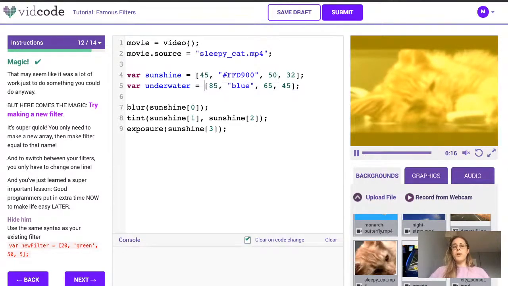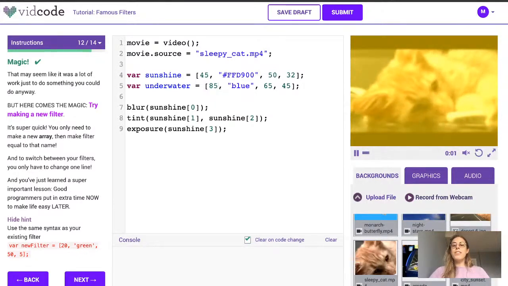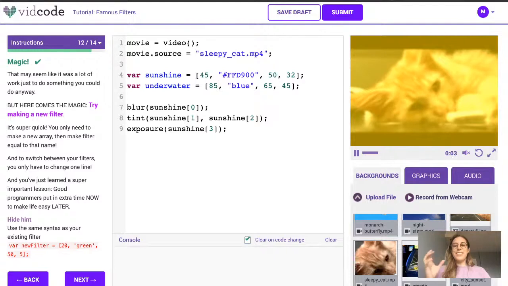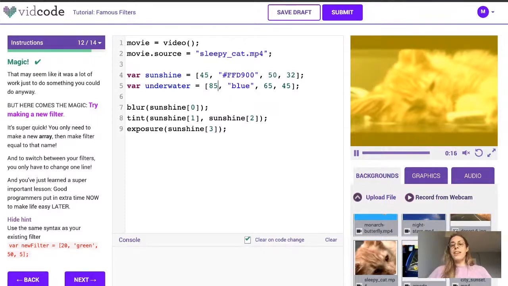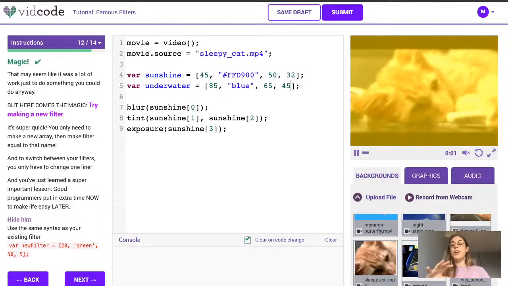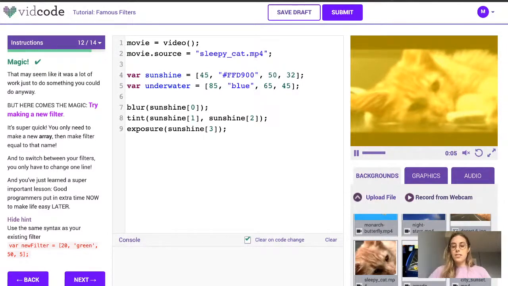And remember, the first one is going to be associated with blur. The second one and the third one, I guess the actual index of the array. So index 0, I'm going to say it like this. Index 0 is going to be associated with blur. Index 1 and 2 are going to be associated with tint, the actual color. And then index 3, the final one, is going to be associated with exposure and how powerful exposure is on your project.